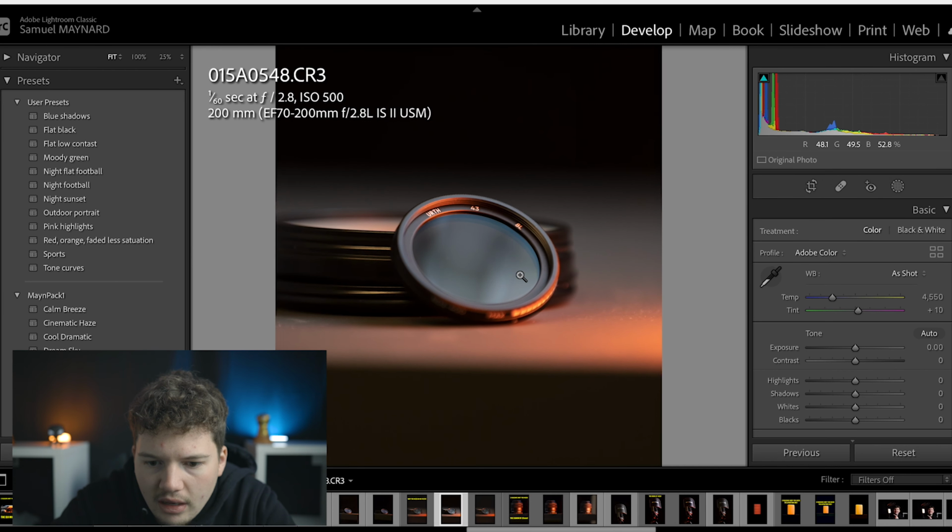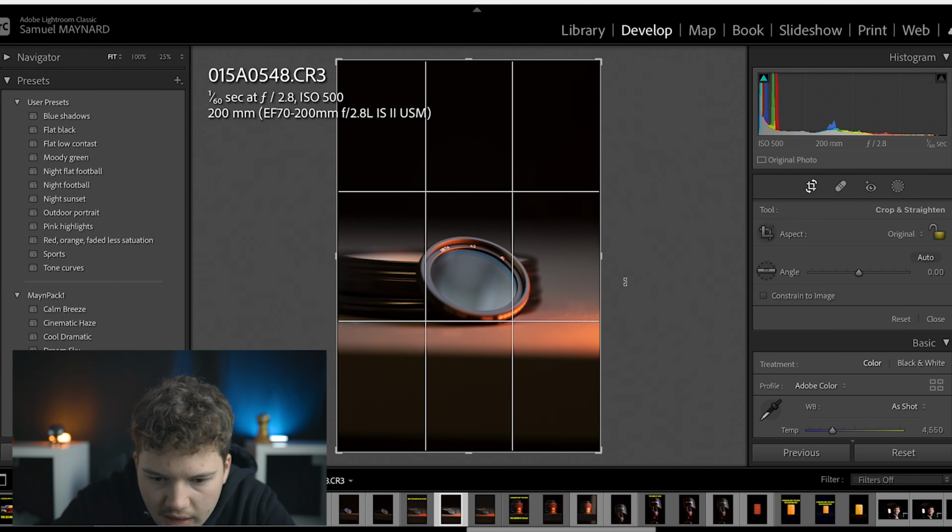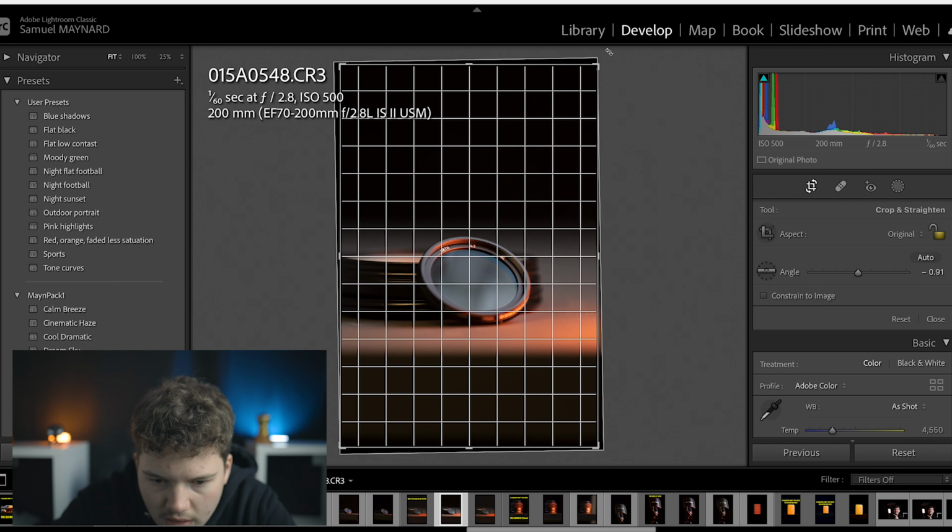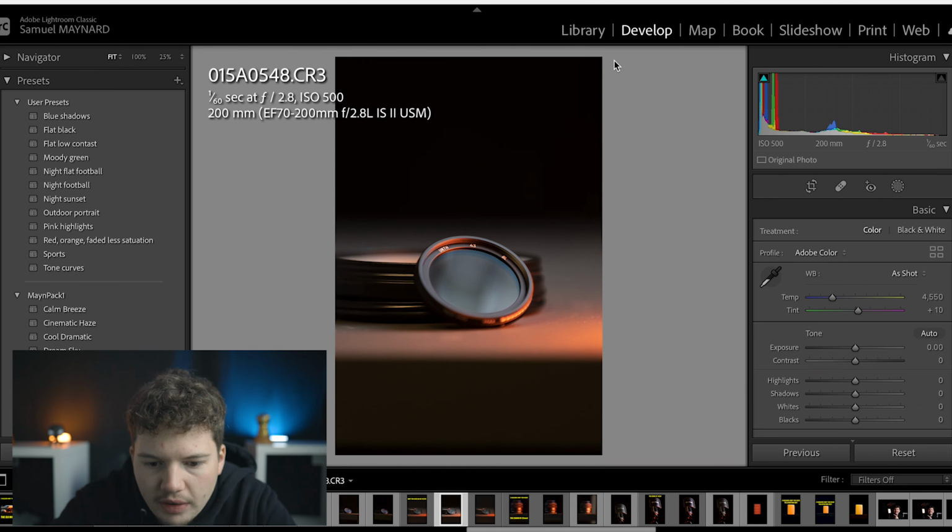The second thing I like to do is just check that it's all level. Once I've done that, that's actually when I get into the editing.